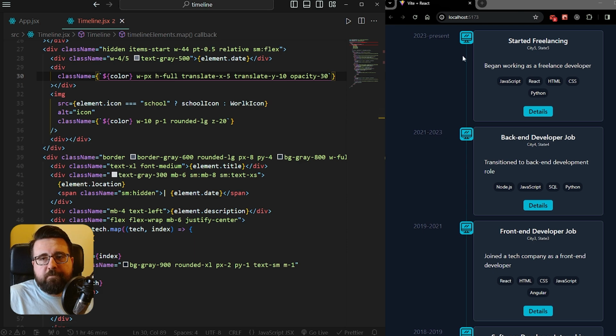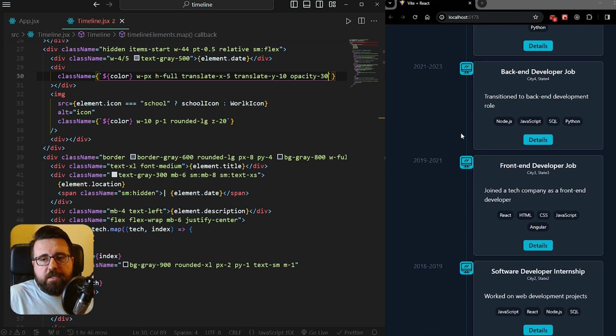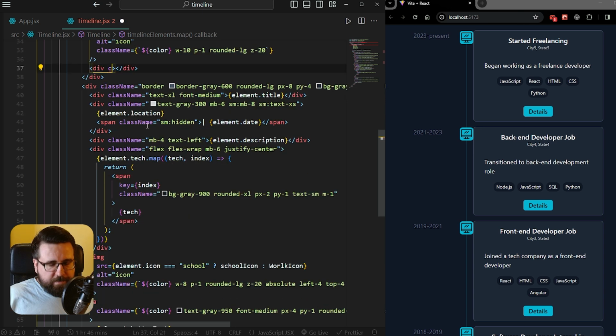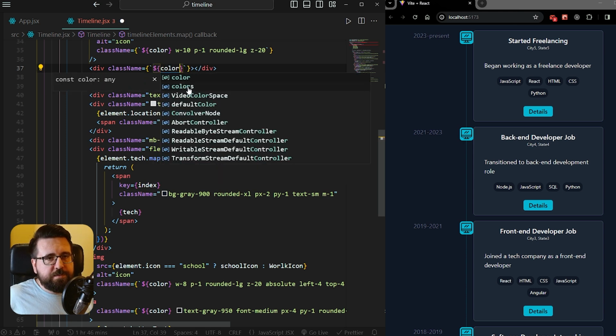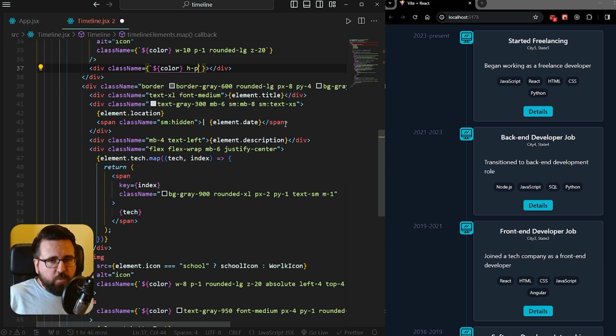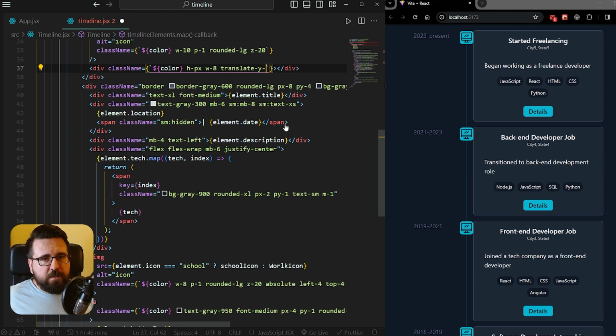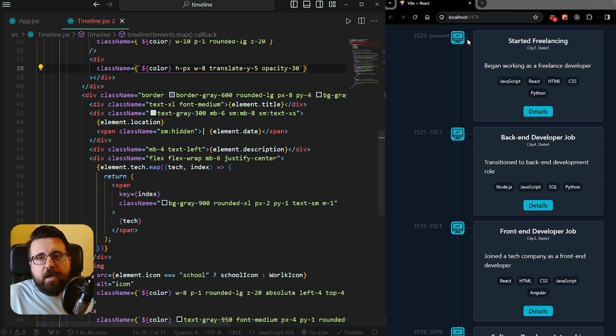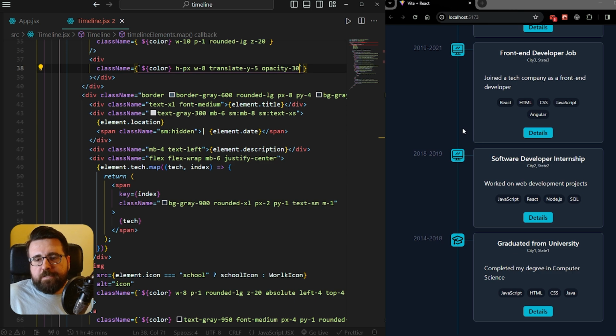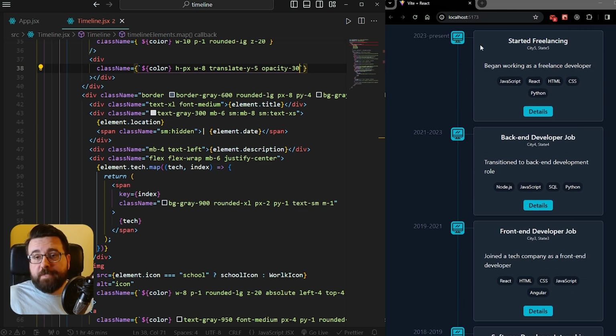So now we have the line that's connecting the icons, and the last div here, which is going to be a line between the icon and the card, is going to be an object, backticks, $, curly braces, color. Height is going to be 1 pixel. Width is going to be 8. We are going to do translate y by 5, and opacity is going to be 30. And this adds a slight line over here. And that concludes our desktop version.